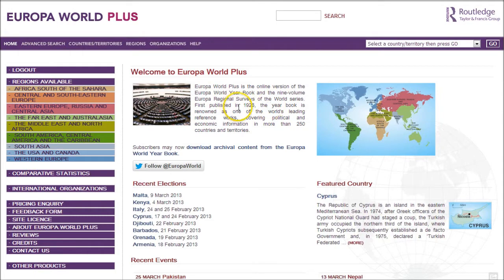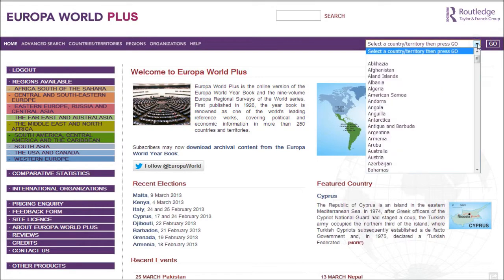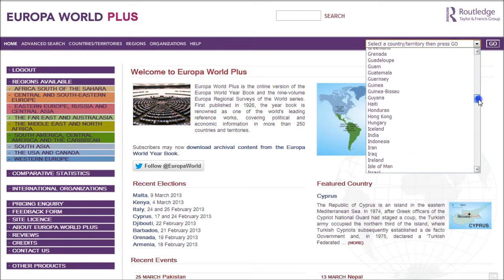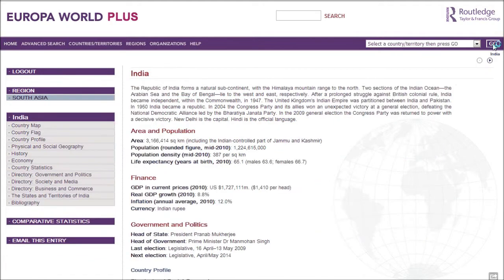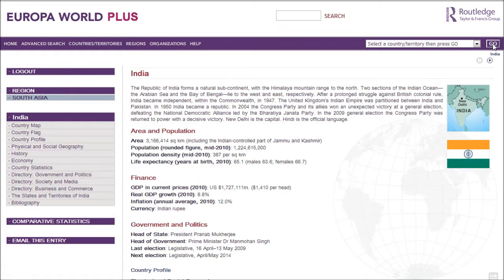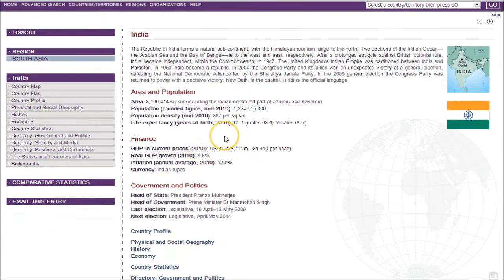So what we're going to do here is go up and look for our country. We'll drop down and use India as our example. We can scroll down till we find our country, click on India and then click Go. This will take us to the India homepage where we'll find general information such as the area and population, GDP of the country, general government and facts and things like that. So this has a lot of information.